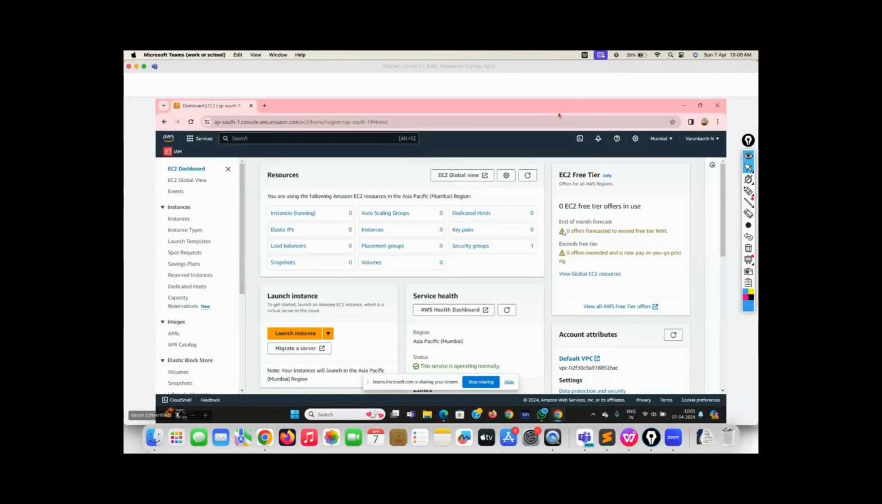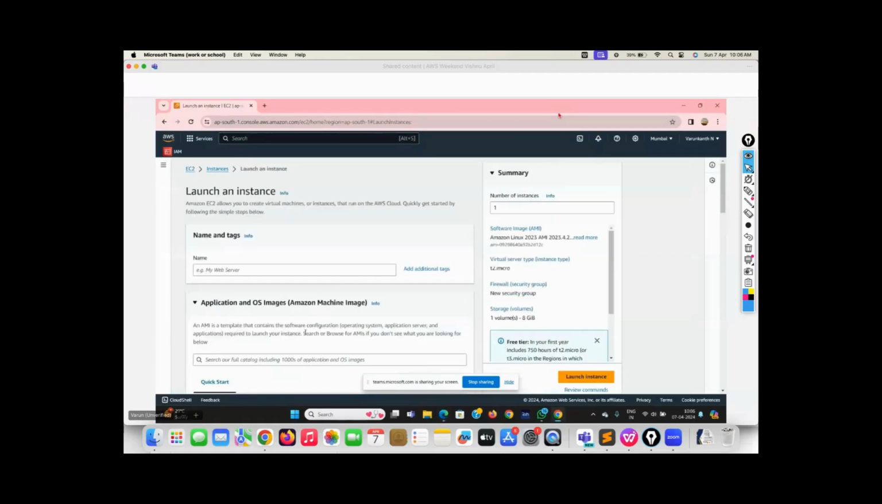Varun, you can type EC2 on the search window again. Already EC2 is there. Okay, great. So now click on launch instance. Name the instance Windows PC.